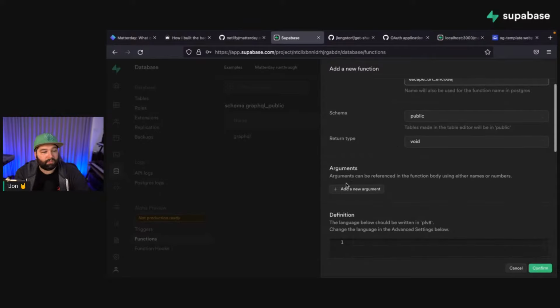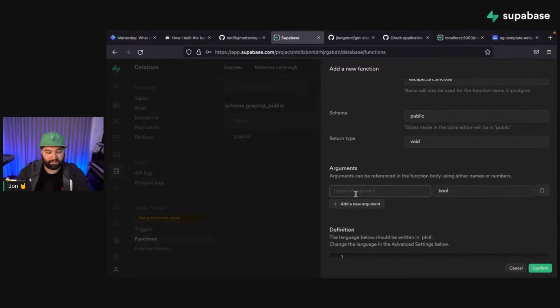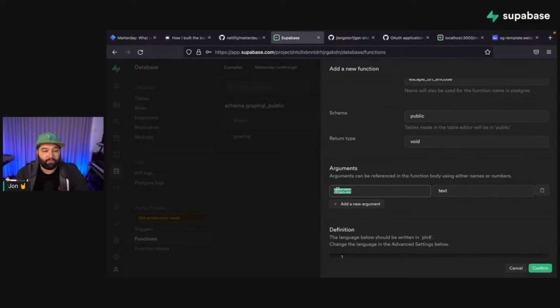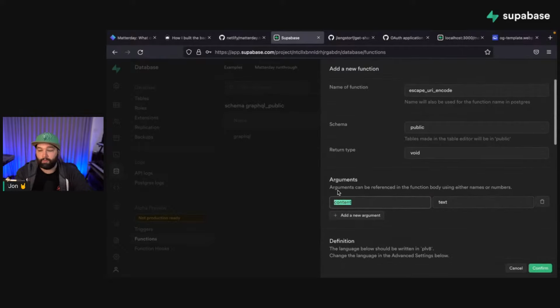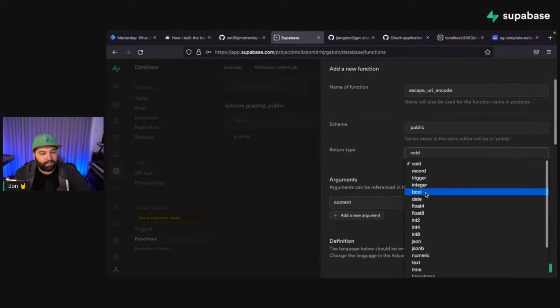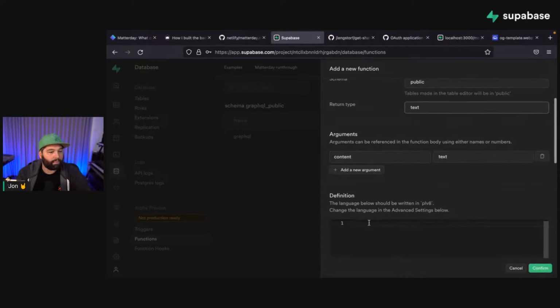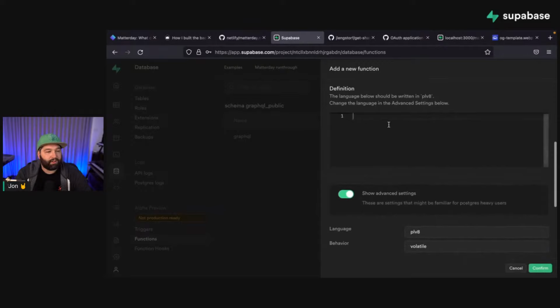So in that case, we need to pass in an argument. So this is going to be our content, which is going to be of type text. So we pass in our content, which is a big string, and then we want to get back a different string, which has that URI encoded stuff. And so the return type here is going to be text. And then the definition of our function, we're going to have a begin and an end.